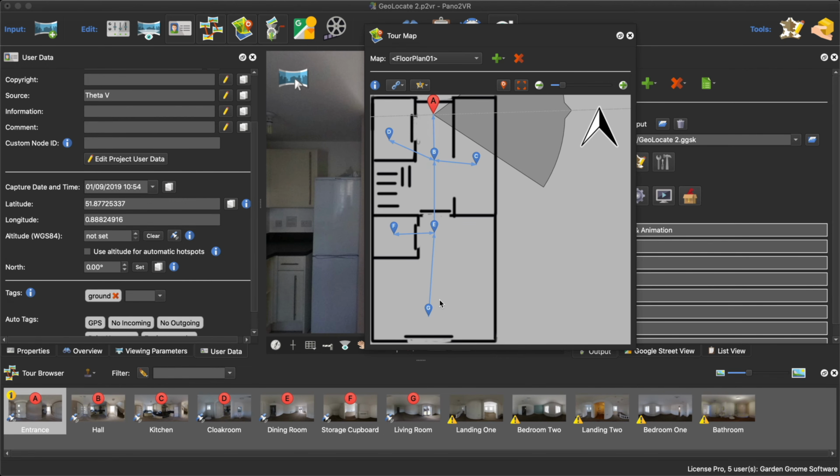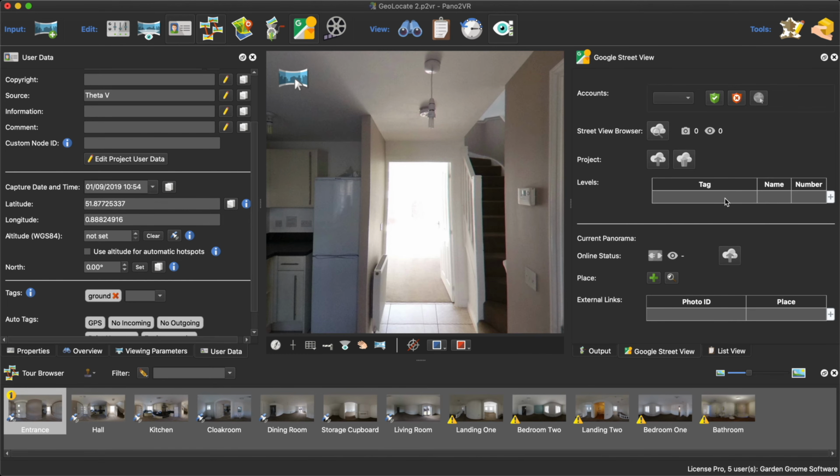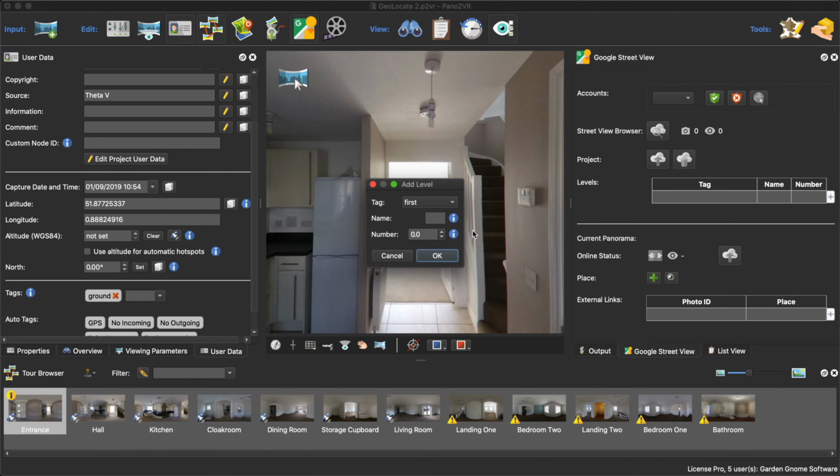If I did the park, which was basically a big circle, then for that, the sequential linking is the one to do. Anyway, this is how I would link my nodes up. I would add my second floor level as well, second level. If we close the map and go to the Street View panel, what I can do is when I double click, I've got this ground floor.